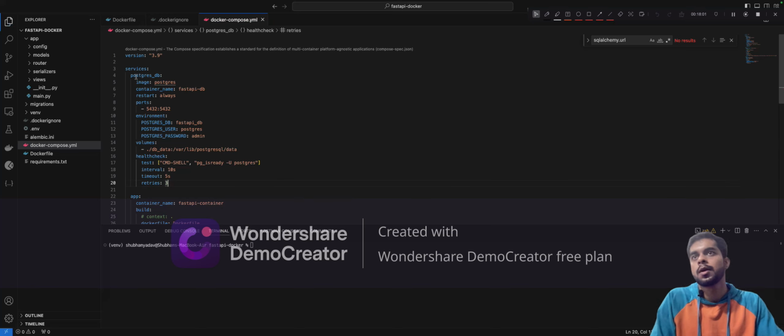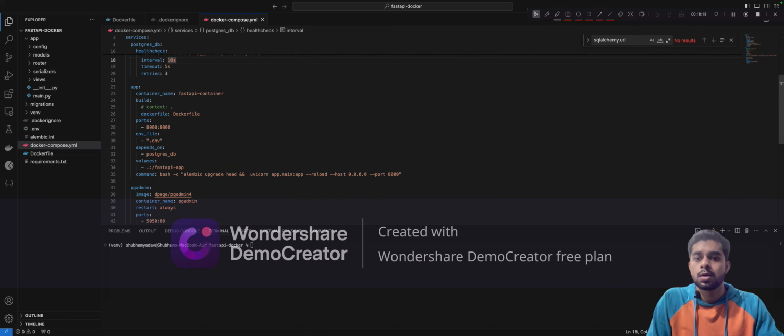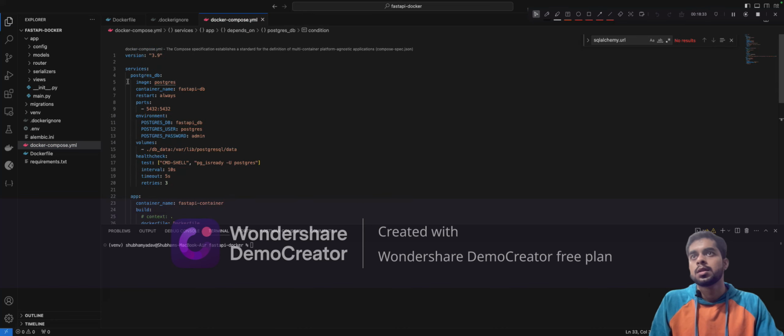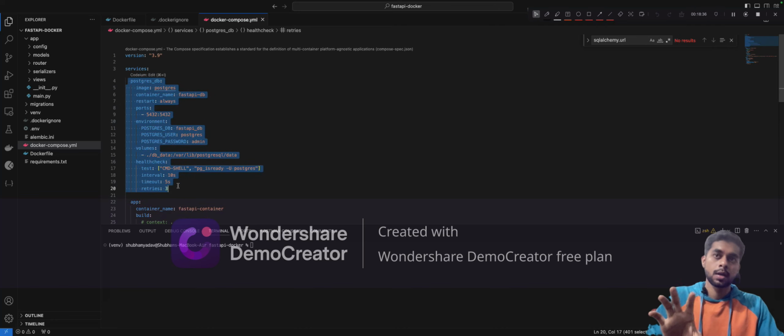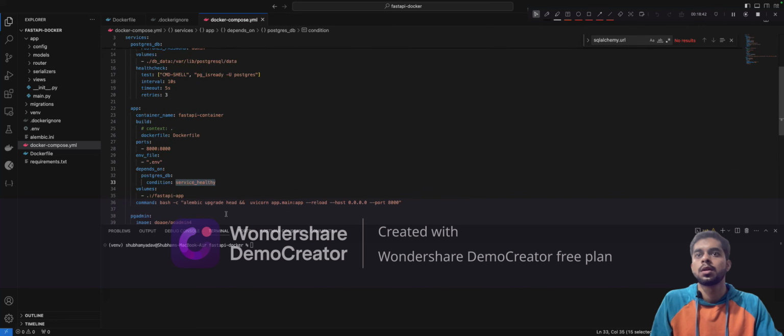So what we are saying is basically, once this container is running, we are testing using this command whether Postgres, the database, is accessible. So we are trying 3 times, the timeout is 5 seconds, and the interval is 10 seconds. Now inside our app, inside depends_on, we can give condition as service_healthy. So this container will not spin up until the database container is up and running and the database is accessible. Once the database is accessible, it means the service is healthy, then it will spin up this container.